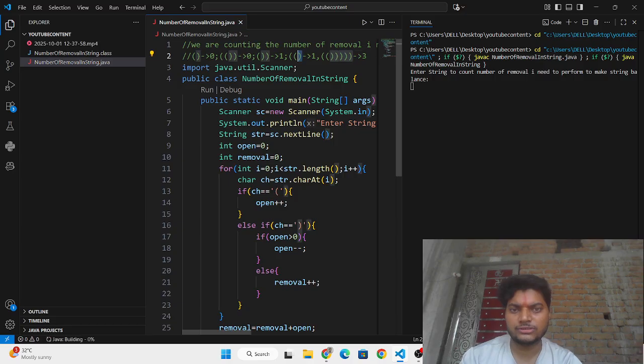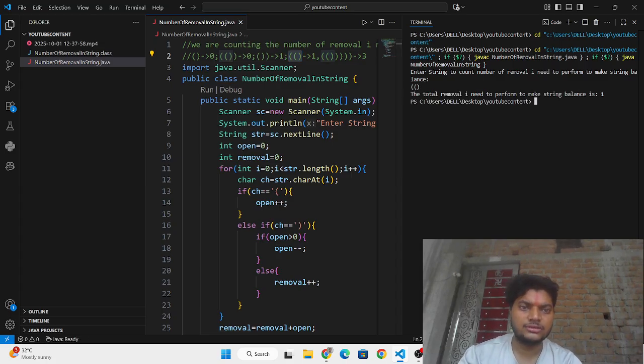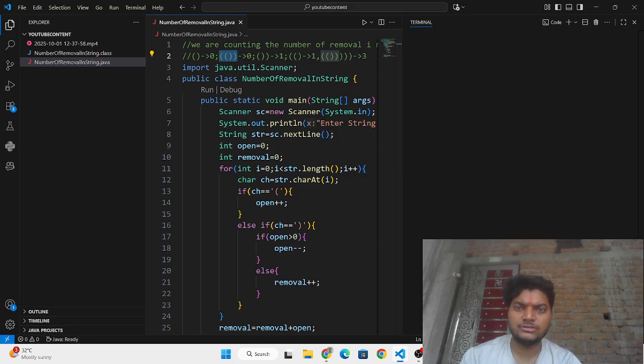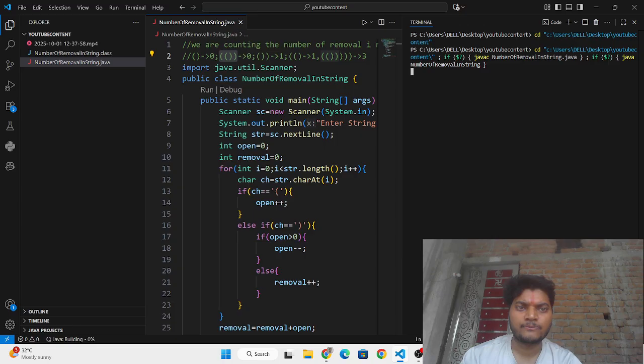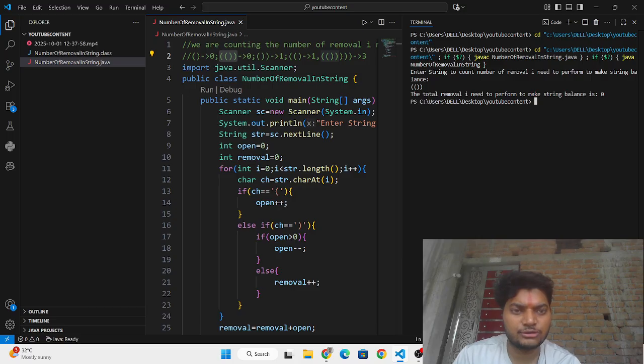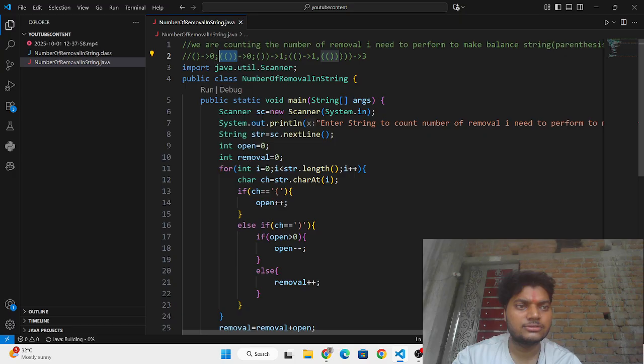Now I'm going to enter this one, control C and control V. See, the total number of removals I need to perform is 1. Now I'm entering this one, it is already balanced, so we did not need to remove any character of the string. So that's all for the execution of the program.